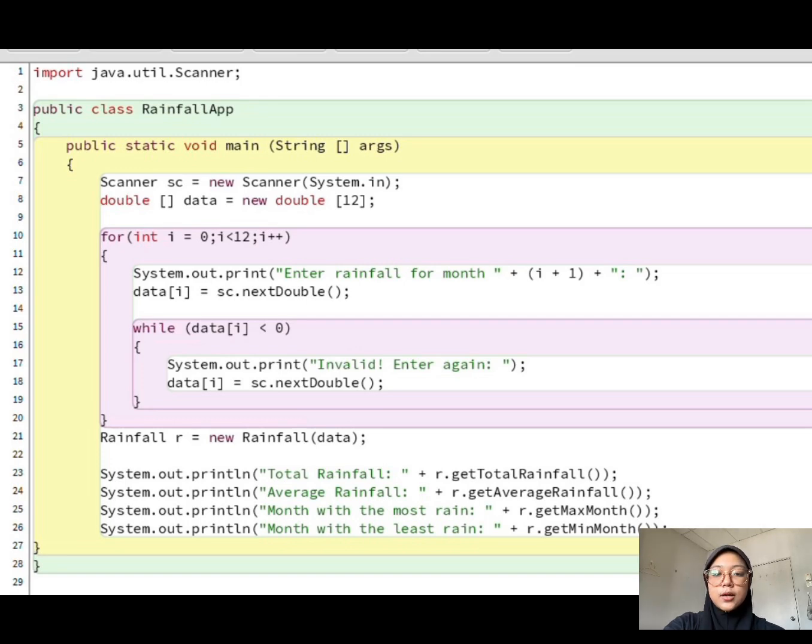So data[i] = sc.nextDouble(), this asks the user to enter the value again, and then we end the while loop and the for loop. So for line 21, Rainfall r = new Rainfall(data), which creates an object r of the Rainfall class and passes the data array to it. So System.out.println, total rainfall plus r.getTotalRainfall(). This prints the total rainfall by calling the getTotalRainfall method.